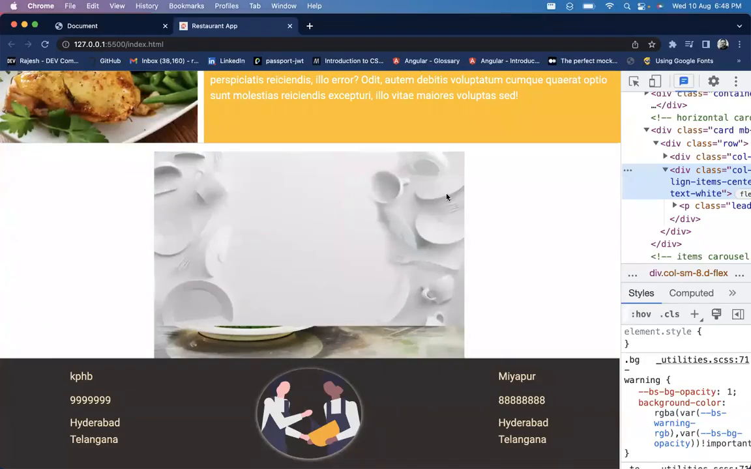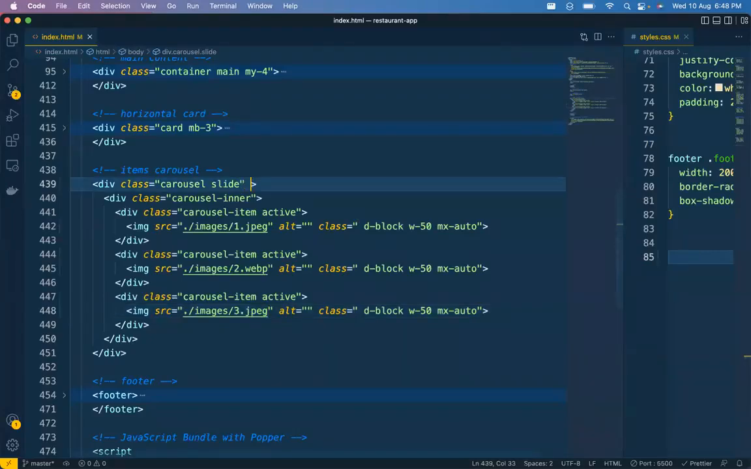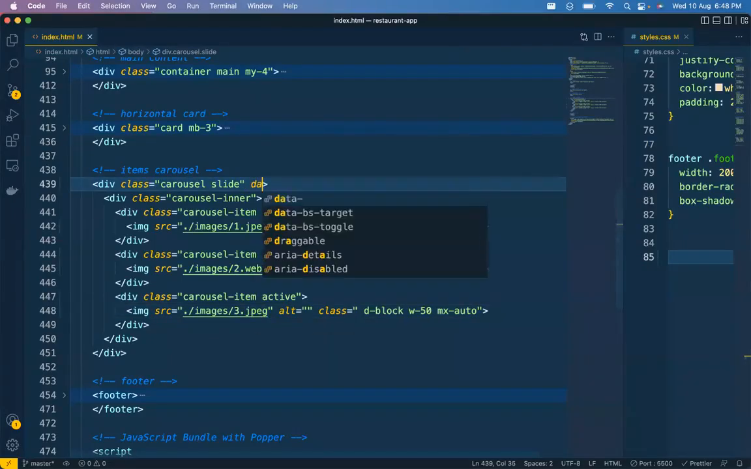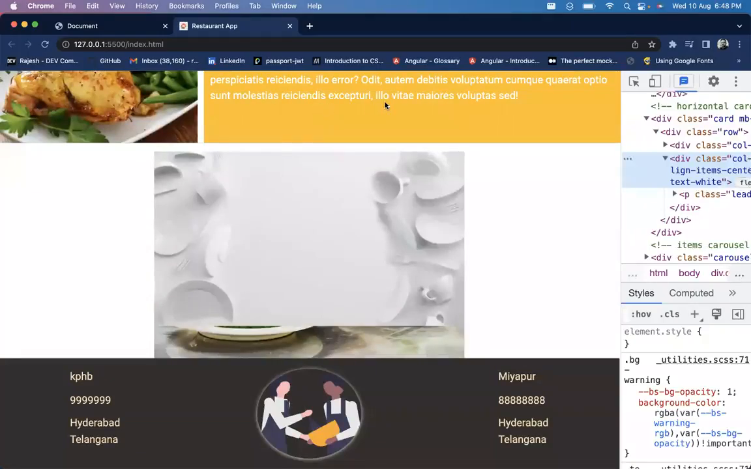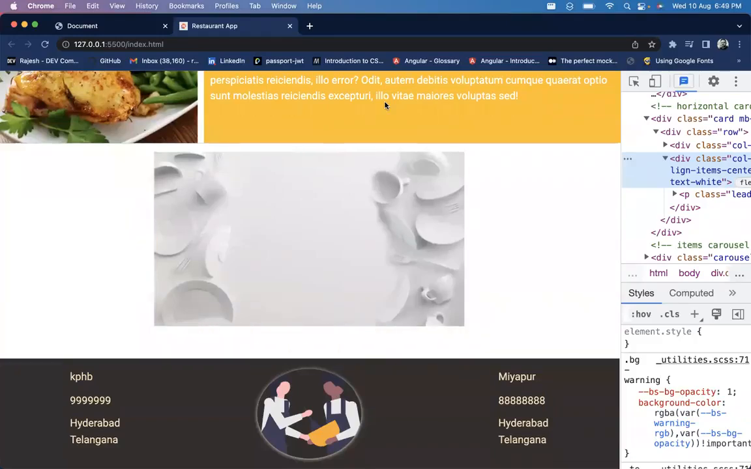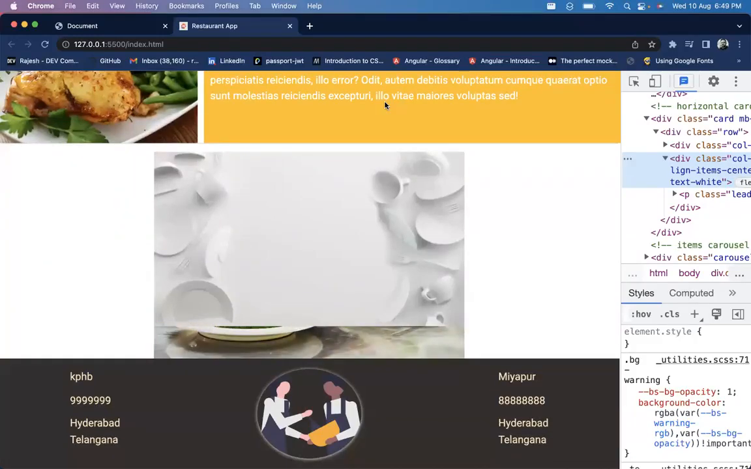But why is the carousel not started? Because here we have to write the property called data-bs-ride is equal to carousel. Okay, now let us see. Keep the cursor away from the carousel. Yes, now the carousel has started.